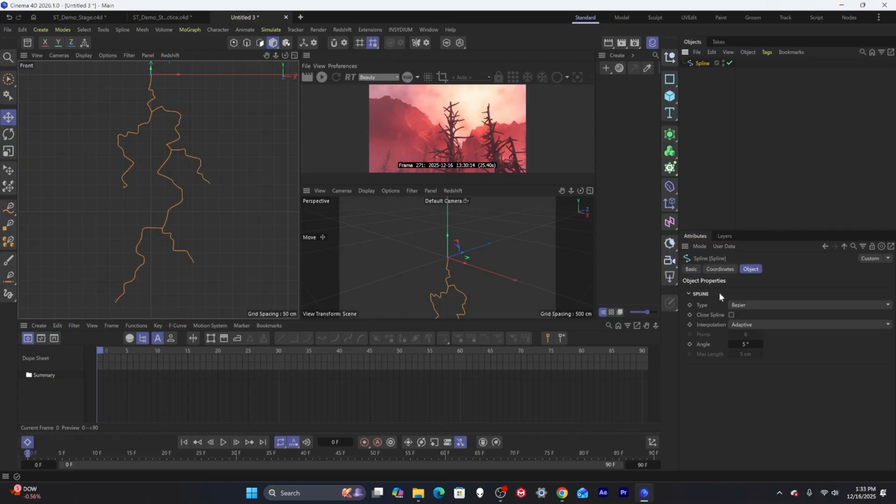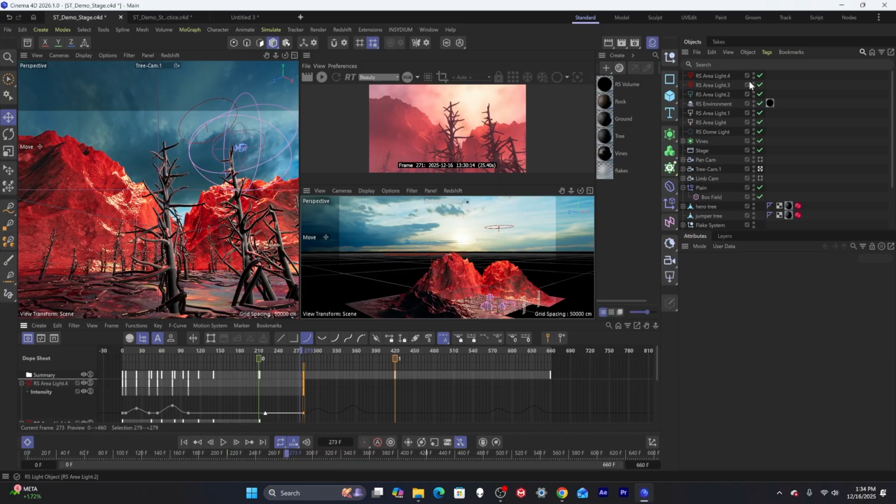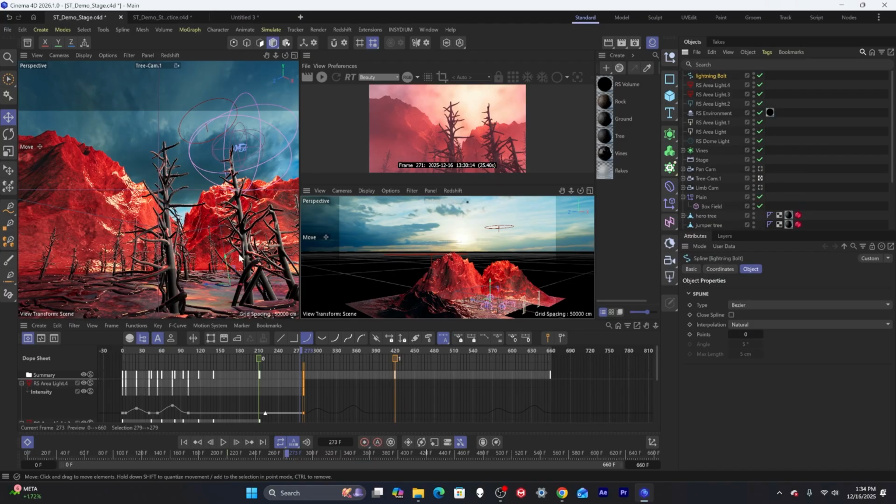Okay, once we've got our lightning bolt looking the way we want, we can change this to something like natural, reduce down the number of points to 0, and it's going to be more jaggedy like that, so it's just individual corners. And then we'll take this spline, we'll call it lightning bolt. And we're going to copy this. We're going to come into our main file and we're going to paste it. And so that's going to come in as a spline object.